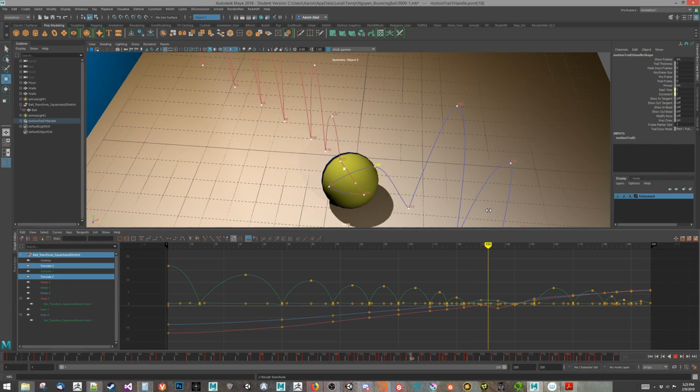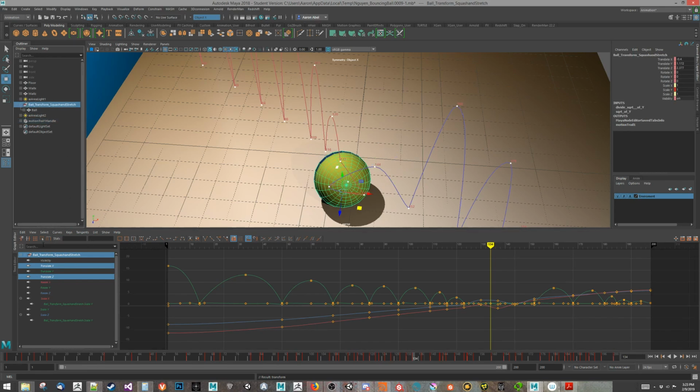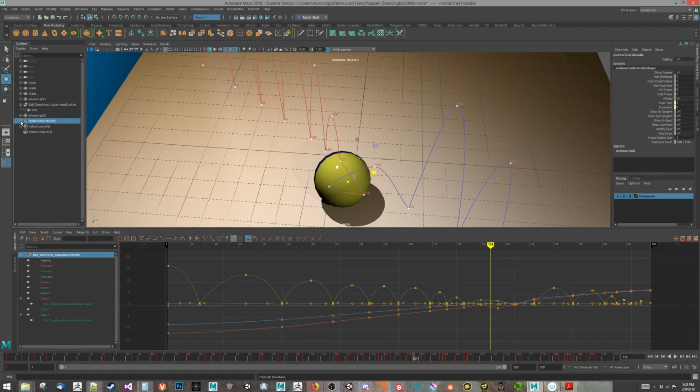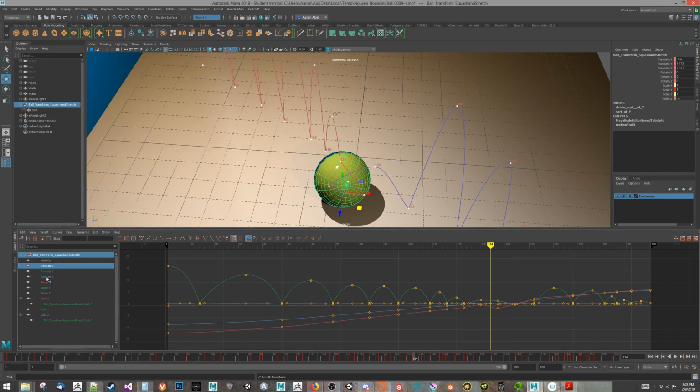Okay, so that's really pointy there, right? So thinking about our principle of arcs, right? Arcs are one of the very important principles of animation. They're all important, but arcs are being violated here, so I'm going to add some more keyframes and get some more arcs going in.